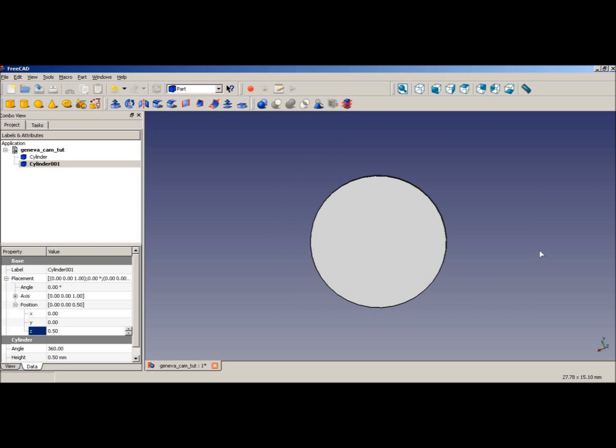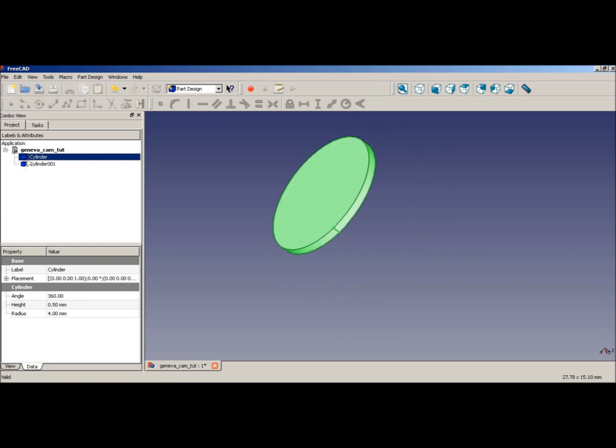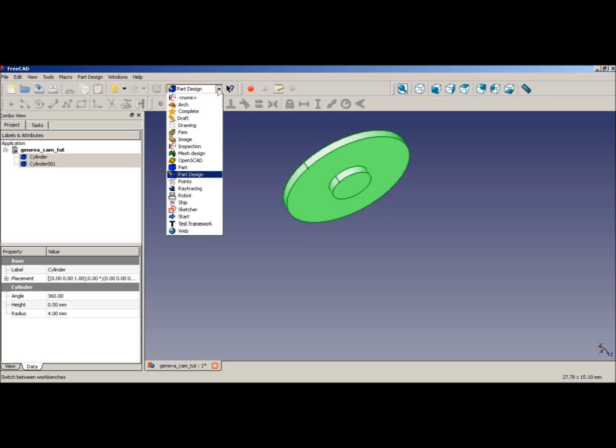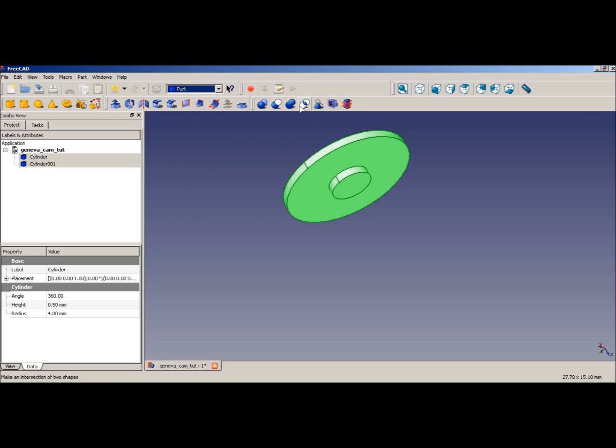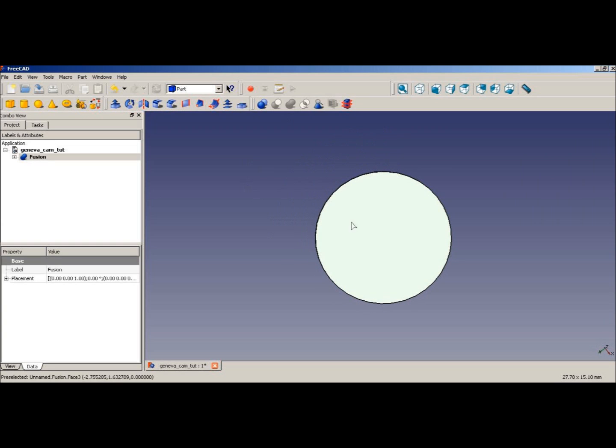Now we want to union them together. So we'll select both of the cylinders by holding the Control key down and clicking on them, and still in the Part workspace, select Union, and that creates a fusion of the two cylinders into one.